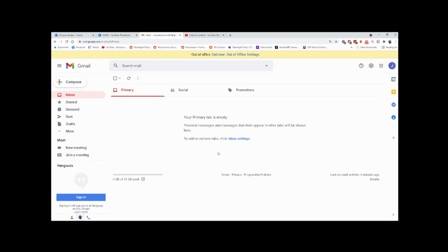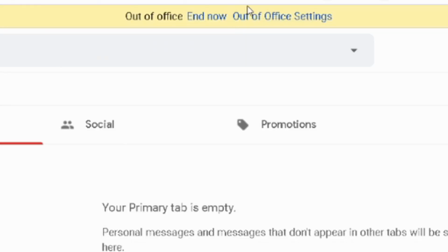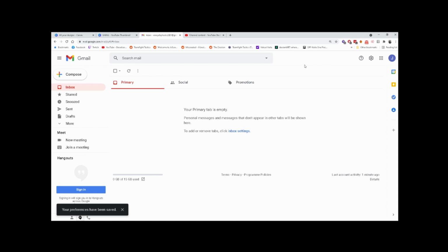So once you've clicked Save Changes, you'll see here in the top, there's actually a reminder that you have an out of office auto reply on. And let's say you want to end it manually. All you have to do is click on End Now. And as you will see, that yellow bar will disappear. Now, once that yellow bar is gone, that actually means that your out of office has been removed.